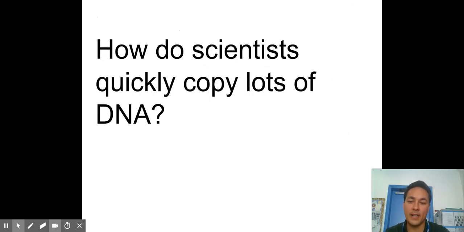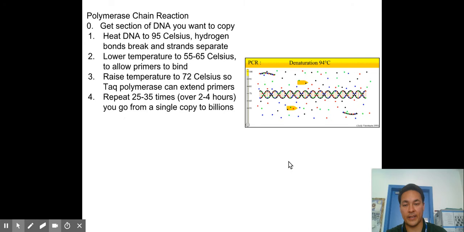Okay, last little bit here. How do scientists quickly copy lots of DNA? This is the one we did the least in class, and we did not do a hands-on lab with this. So I would recommend you go to learngenetics.utah.edu, and you can do the online PCR simulator there. I put that in Google Classroom for you to check out.